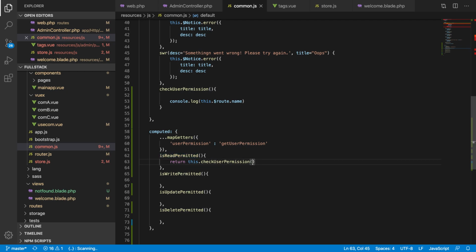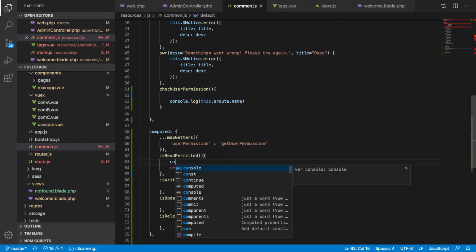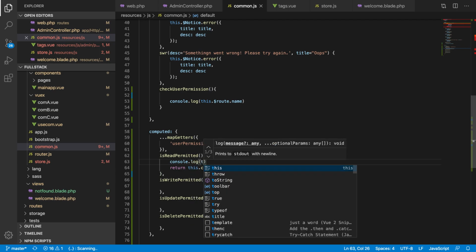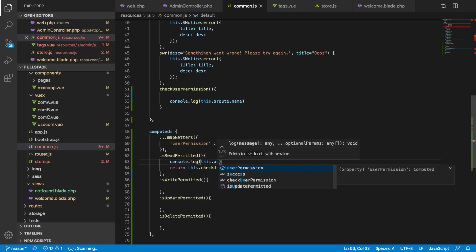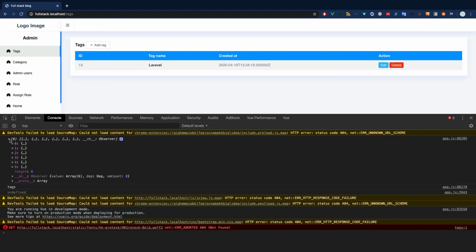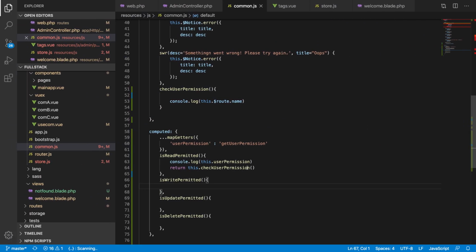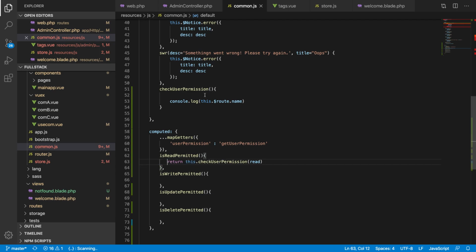What we can do is we can log here also console.log this.userPermission, and let me show you something. It will be really nice. You see the object key is read, so we will pass this key in this function. We will pass this key, and then we will just return from here, and we can access the key from here.